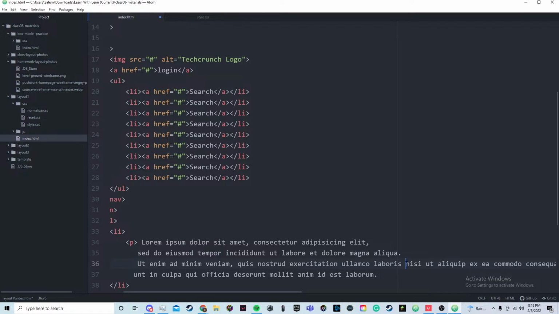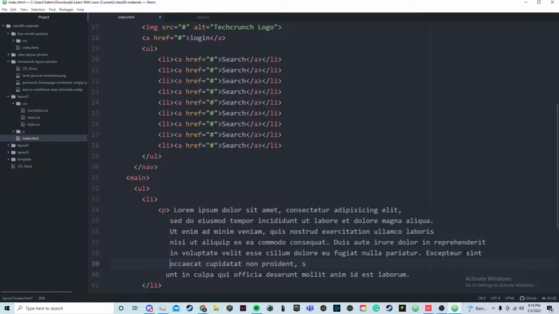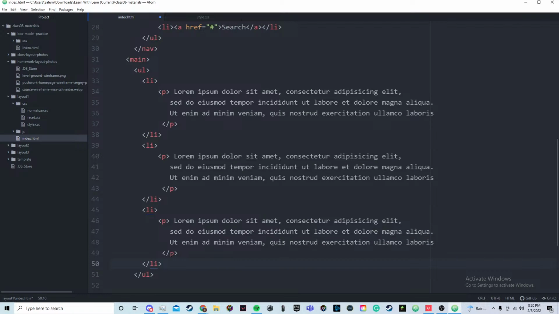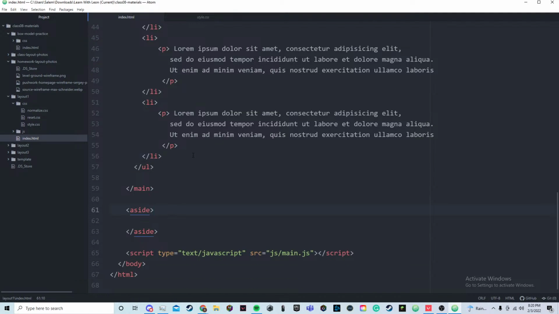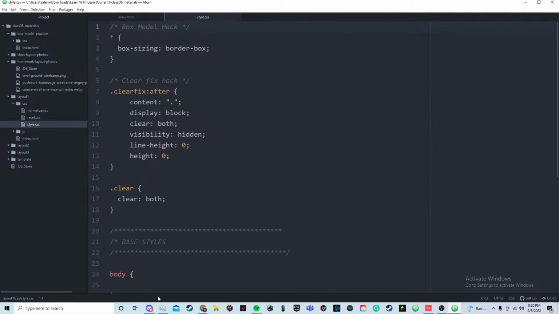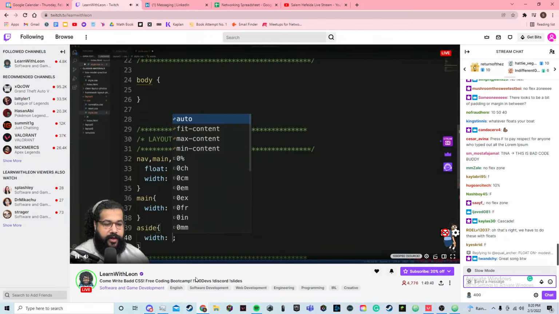Let's get into our layout area, and let's go ahead and say nav, main, and aside, and let's float them all to the left. We're just going to start off with the nav being, I don't know, 10%, right? So we'll redo the main and the aside, but we'll keep the width of 10% on the nav. We'll come down to main and give that a width of 50%, and then the aside a width of 40%.